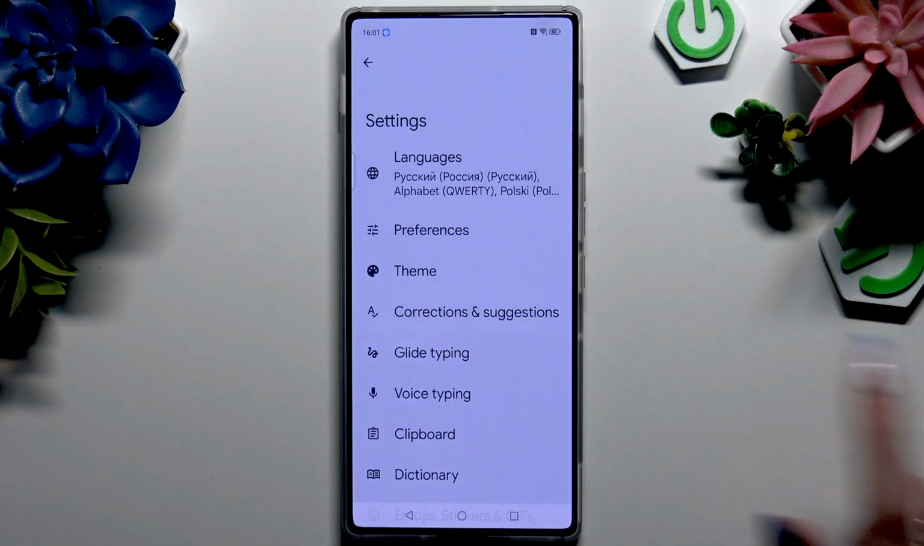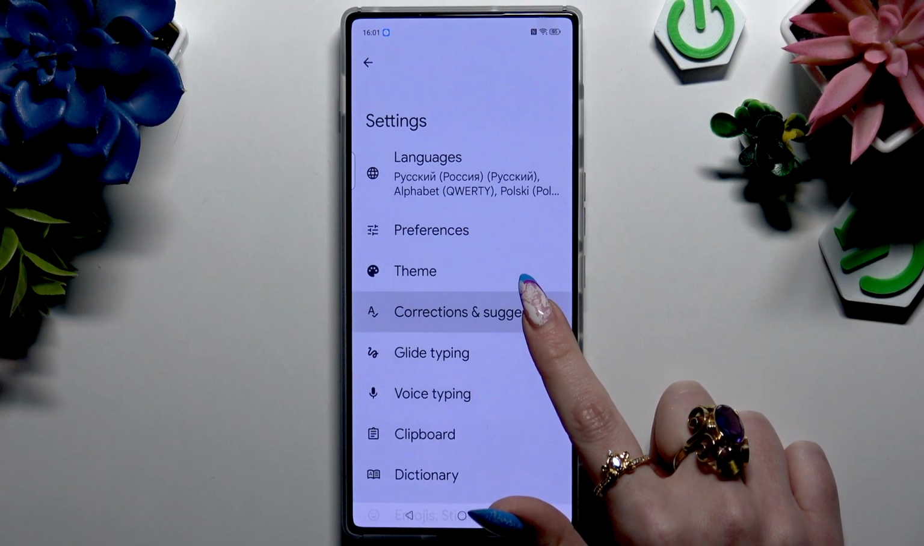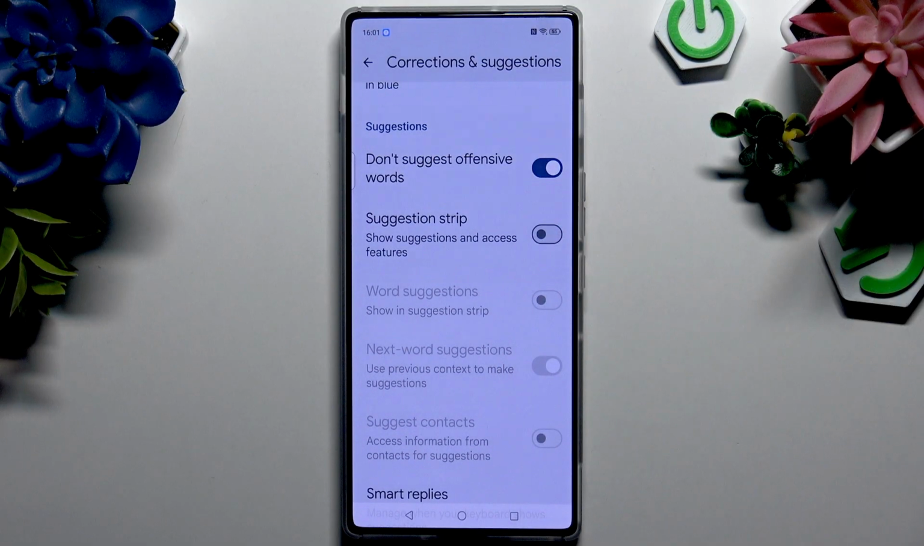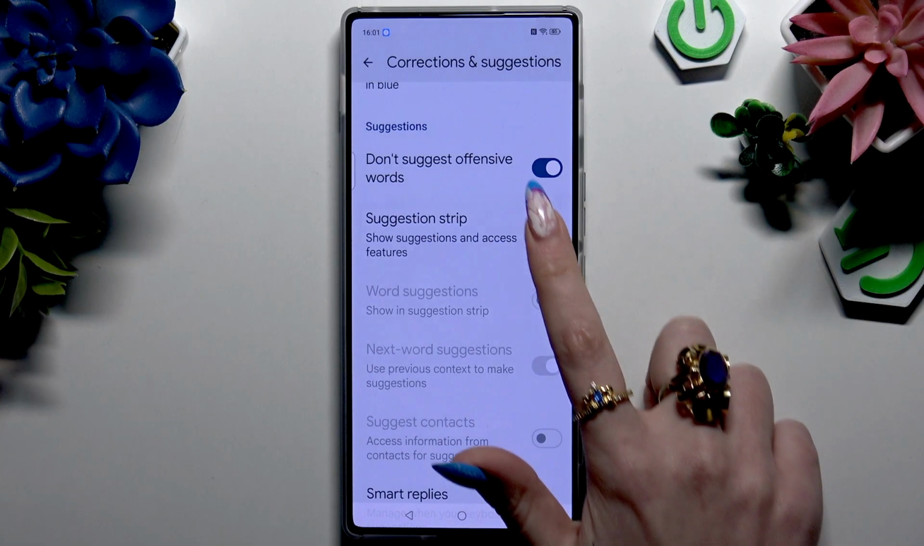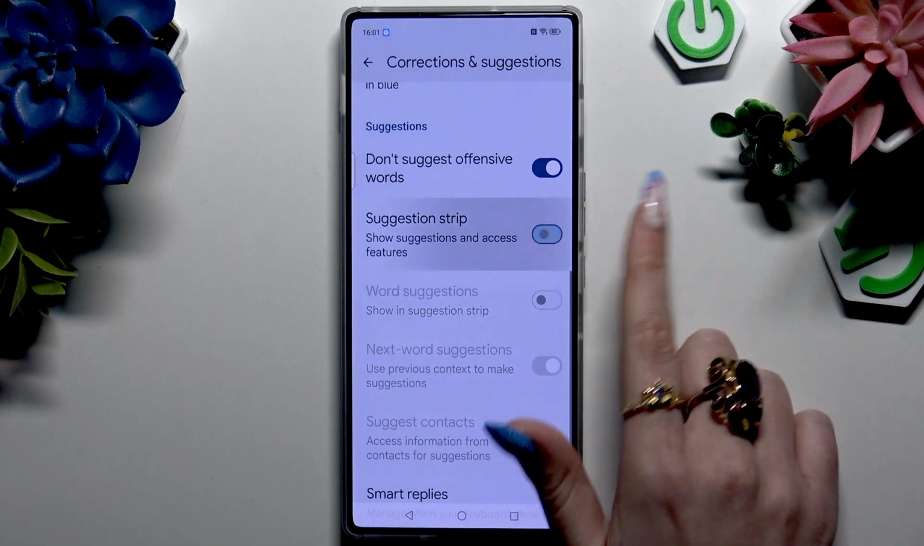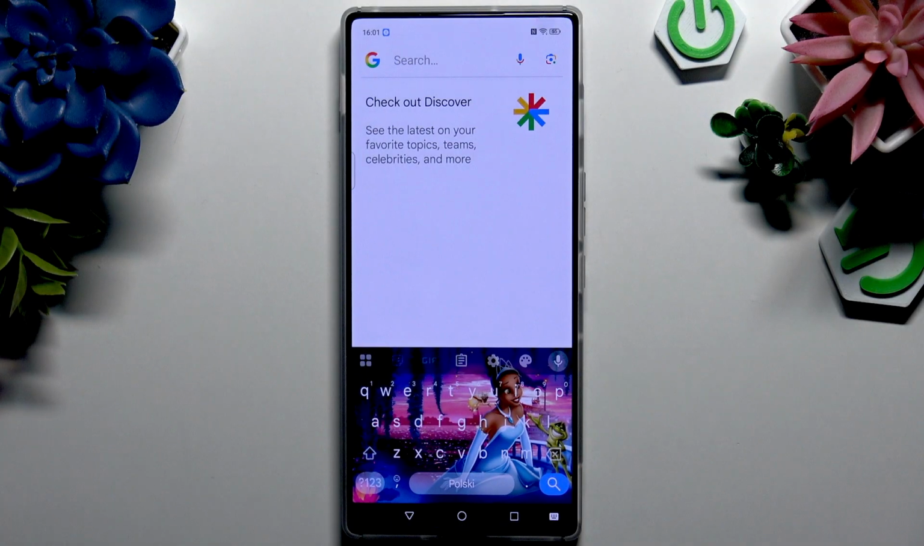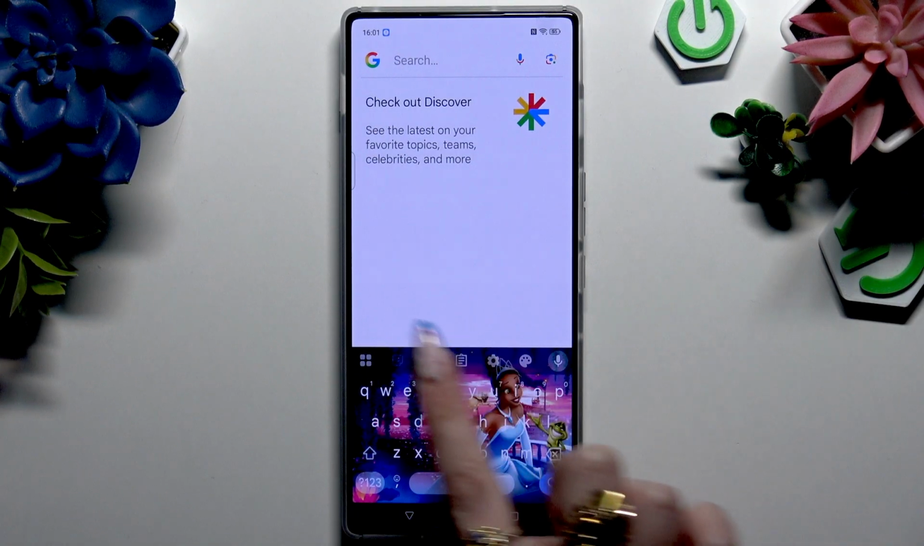In them, choose Corrections and Suggestions. Scroll and use this switcher next to Suggestion Strip to turn it on or switch it off. I want to enable it, so when I tap and go back, I can see that Suggestion Strip is now visible.